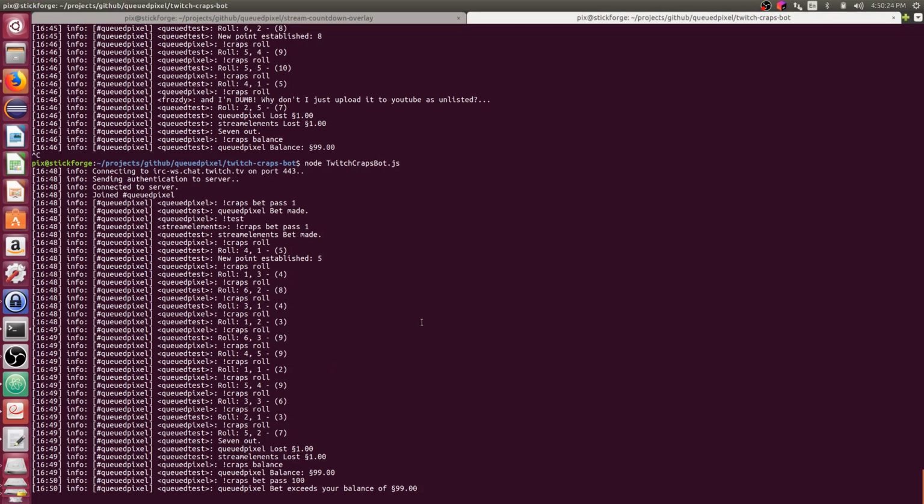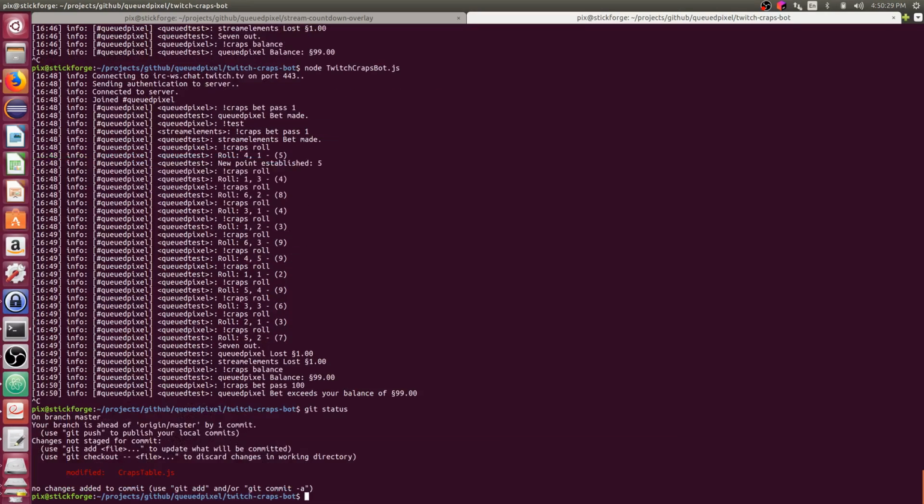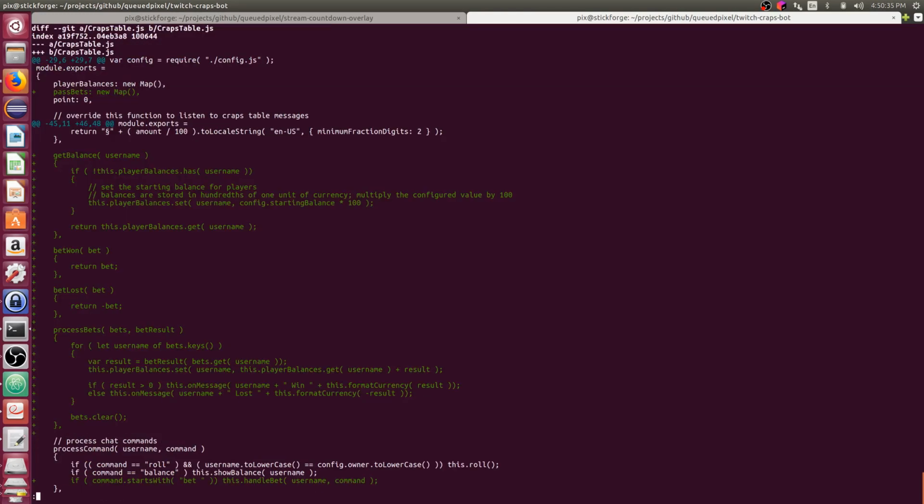Let's go take a look at the Git diff and see where we're at here. We've changed craps table quite a bit, so let's take a look. We've added a new map for pass bets. That's how we're going to track the pass line bets. We've added get balance. This is just a small refactoring. We had this logic elsewhere. We've just pulled it out because we need to have that logic in multiple places.